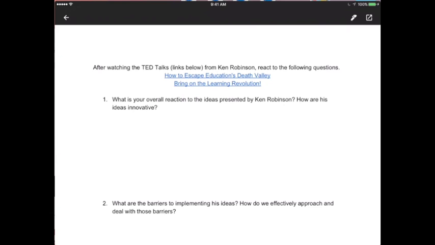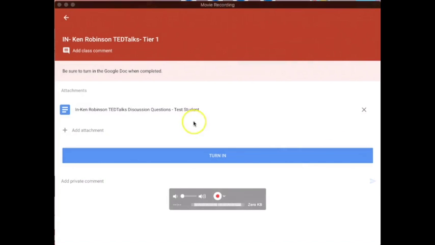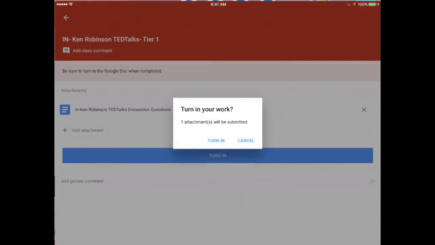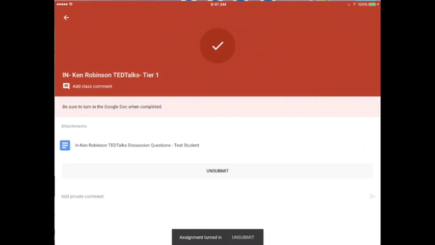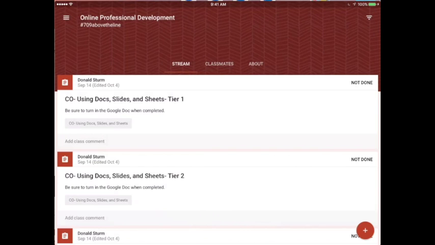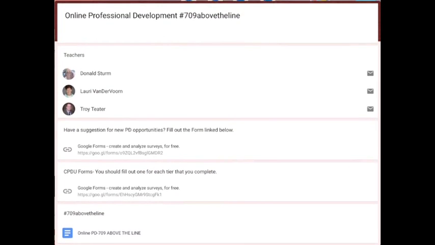There is no turn in the top right corner like there is if you're on Google Docs on a Mac or a PC. What you have to do is go back to the app and then select the blue bar here that says turn in. And when you do turn in, again, it's giving you that, okay, are you sure you want to turn it in? You're going to say yes. It is submitted. You get this check mark so that you know it's submitted, and then you go through that process. You go back, you get to the About tab, you go down to the CPDU forms, you select that.